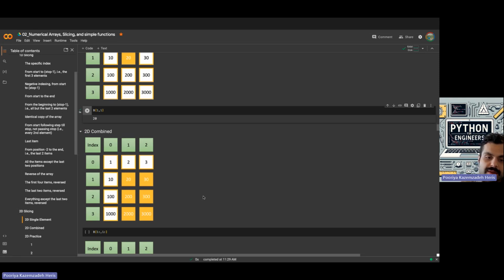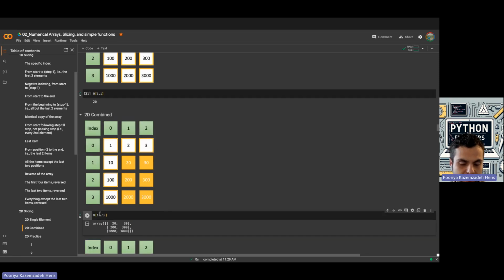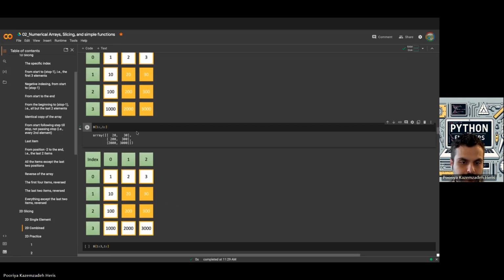Let's say we need 20, 30, 200, 300, 2000, 3000. So we just don't need the 0 elements from each, correct? So if you look at the rows, forget about columns. We want from 1 to the end. Now let's look at the columns. We need from 1 to the end. Print, it gives us a new array that only has those. And it is a 2D array, 3 by 2.